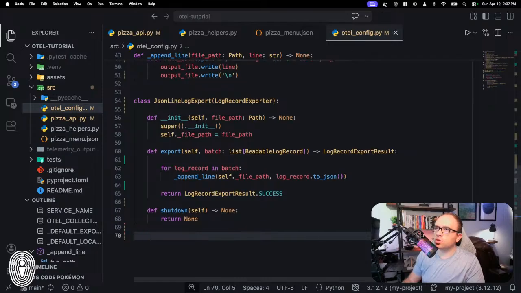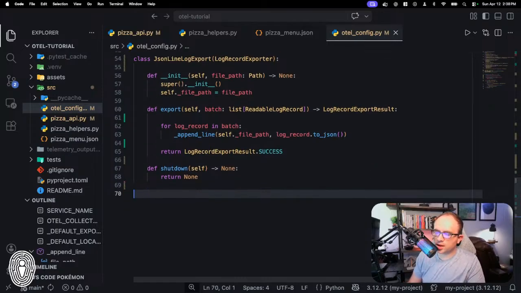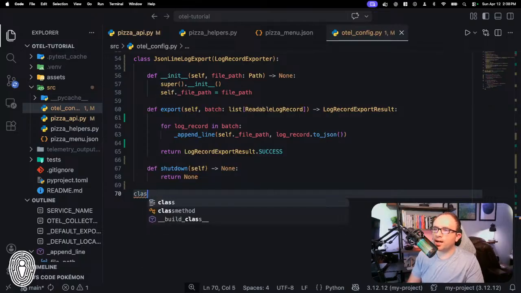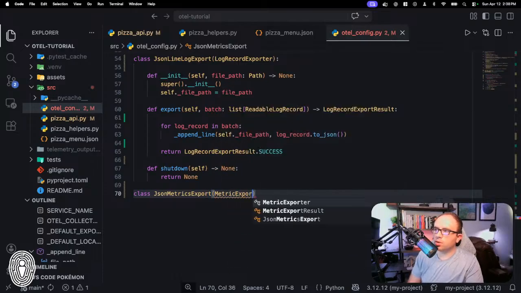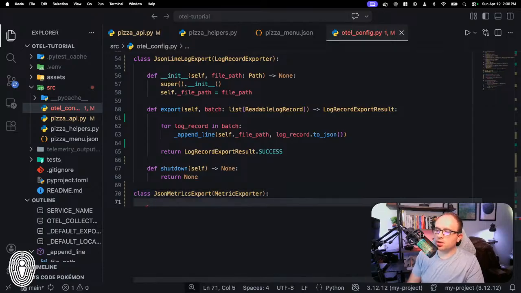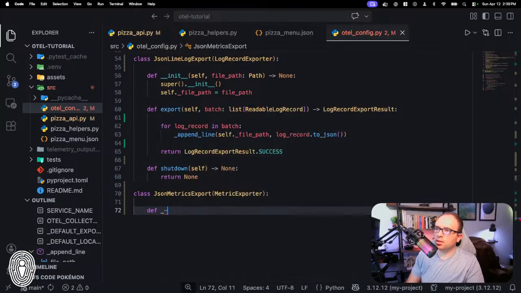Now we need to do two more classes, very similar. Our next one is going to be our metrics. So we're going to say class JSON metrics exporter, inheriting from the metric exporter, that parent level class. We need an init function, with self and file underscore path.